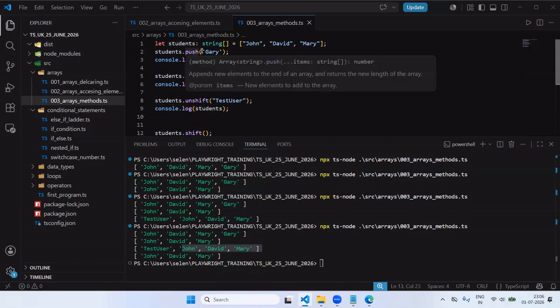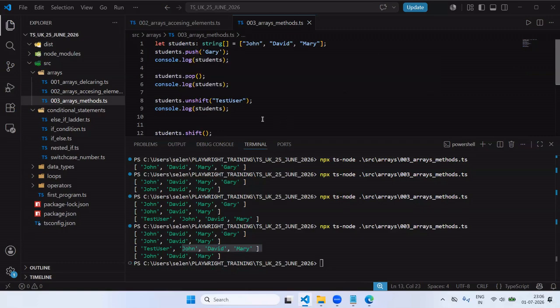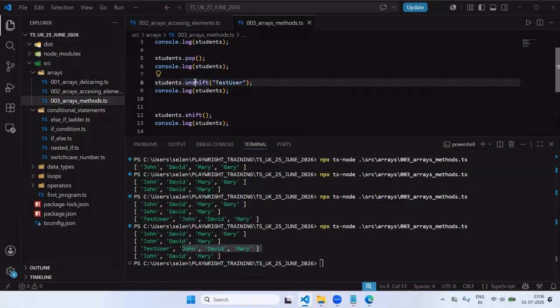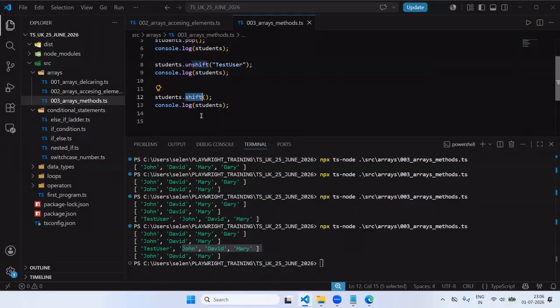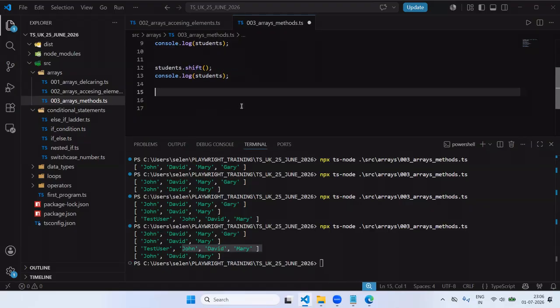So push method to insert an element at the end of the array. Pop method to remove the element from the end of the array. Unshift will add an element to the starting of the array. Shift method will remove the element from the starting index of the array. So there is another method, map.